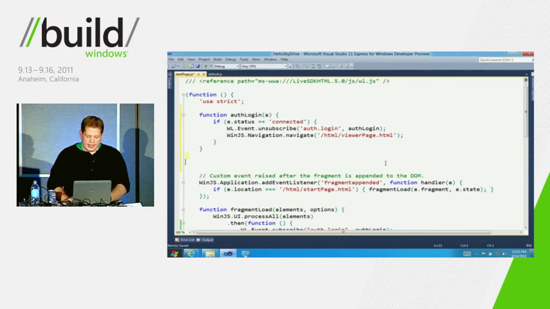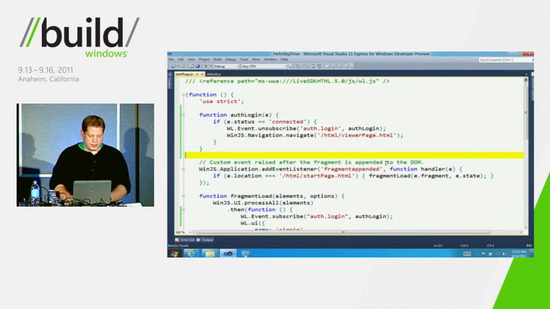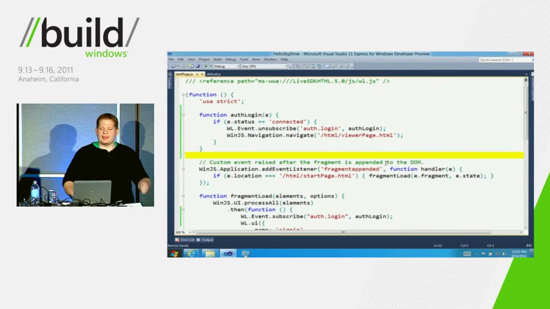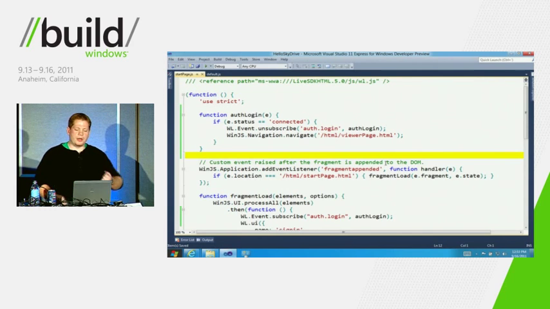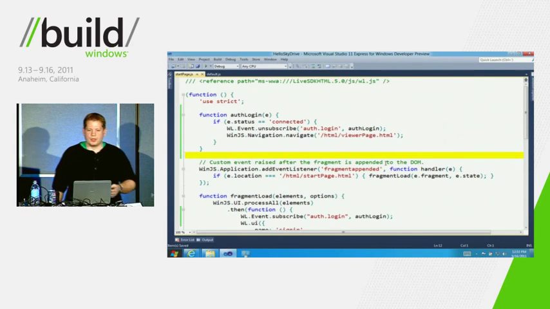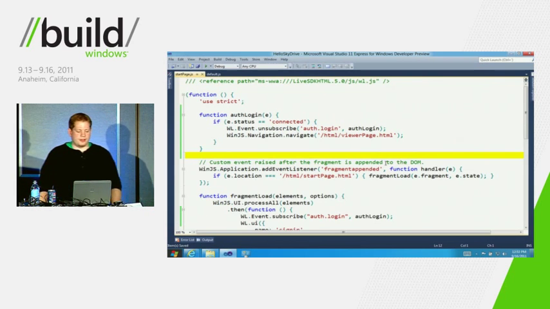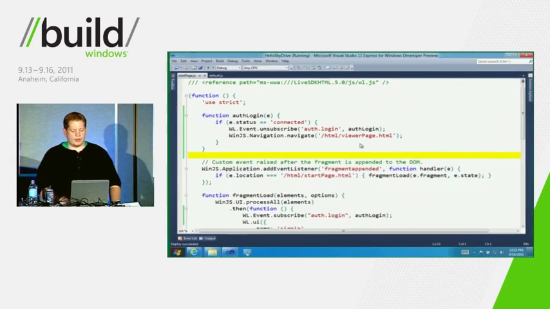And so, again, this is pretty consistent with what I just showed you. If we get that event and we're connected, we go ahead and unsubscribe ourselves just to be able to clean up memory and whatnot, and then from there we navigate to the viewer page. And so I can go ahead and show that.